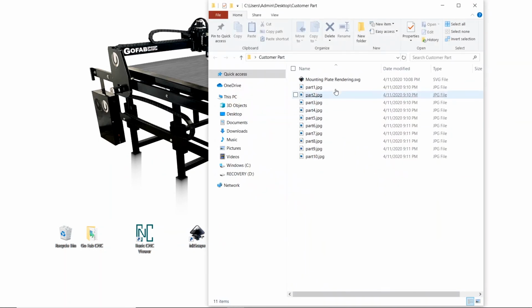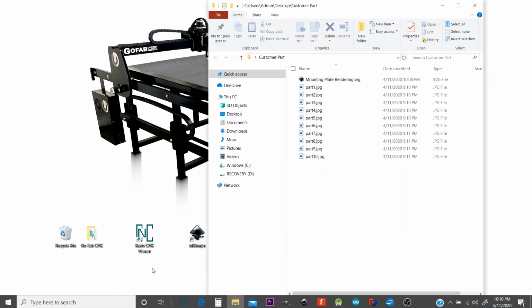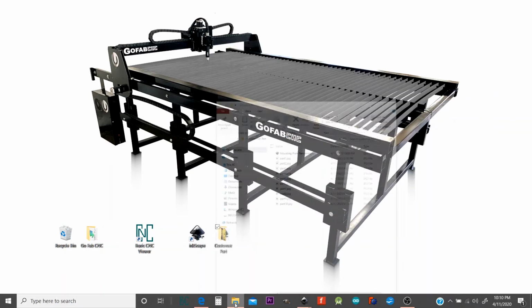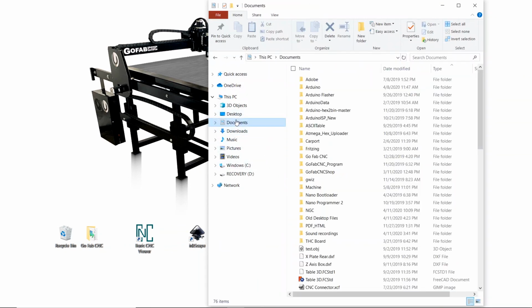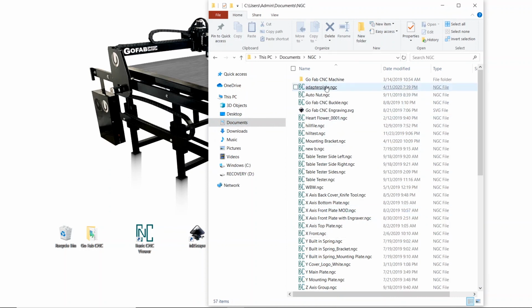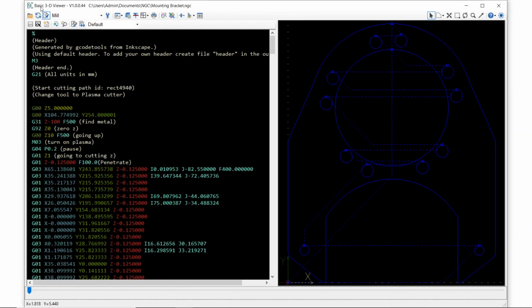And there you go, that's showing the mounting plate rendering, and my files that get created from Inkscape go to my documents folder, into this folder that says NGC. So we're looking for mounting bracket right there. And I have a program, this is it right here, called Basic 3D Viewer. It's a great program to see the files that you've created before they go on the table, just to make sure that you did it right.